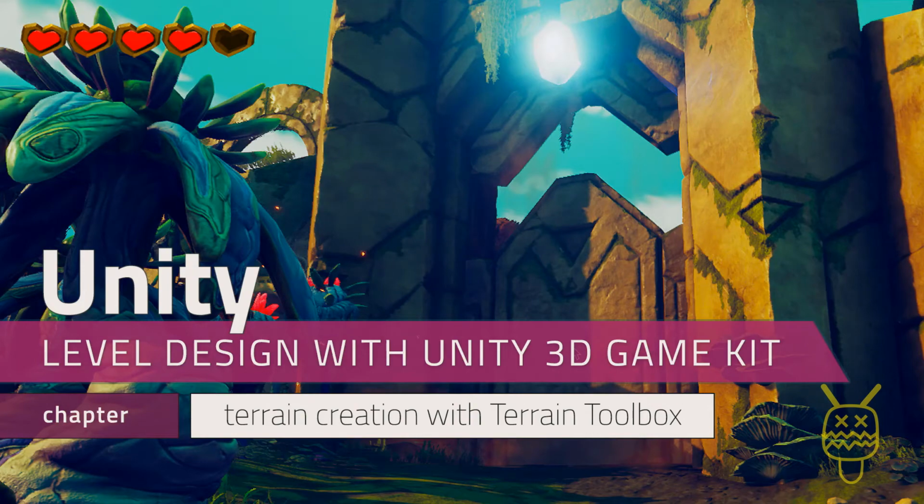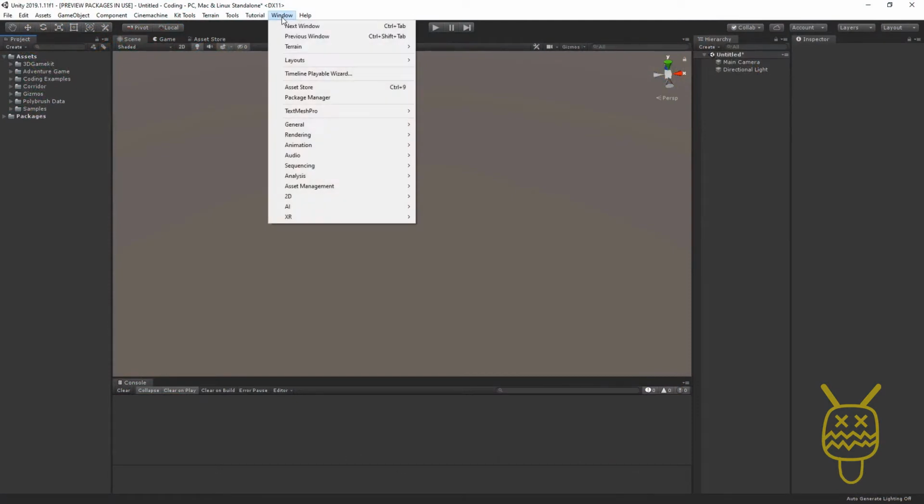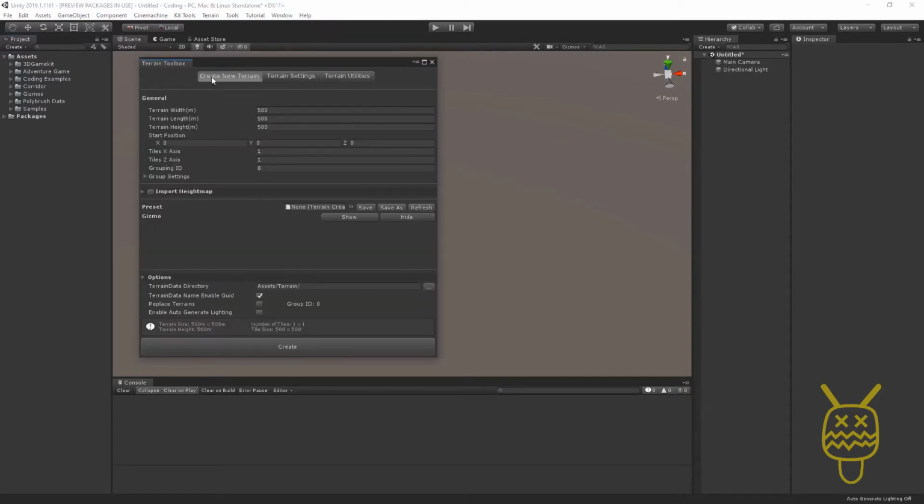Let's go ahead and start by creating a new terrain inside of here. You go to your Windows for this option currently. It's set inside of Window, Terrain, Toolbox. In the toolbox, we have a lot of options. We're going to keep it focused on creating just a new terrain. This is going to be Create New Terrain, and you have the options for how big you want to start it. We'll go ahead and start it at 500 for default.